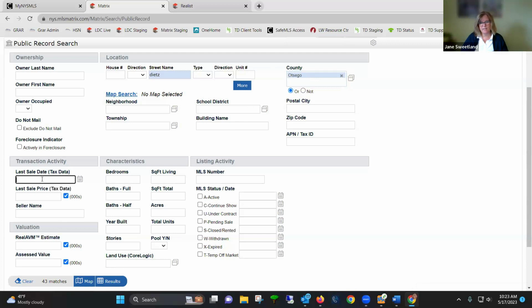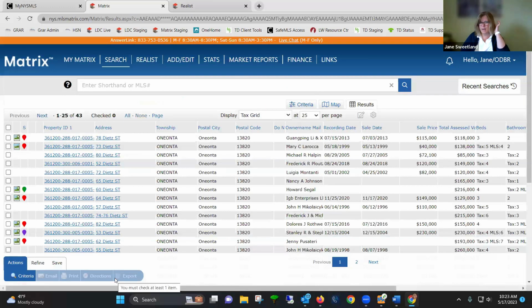But I could say the last sale date was not in the last 3 years. I only want to look for people who sold, or I could say, I want to see everything on Dietz Street that's active, or whatever it is you wanted to see. I'm just going to look at all of them. But the idea is that you could pull some of this MLS-y stuff into that search. So I'm going to search my 43 properties.